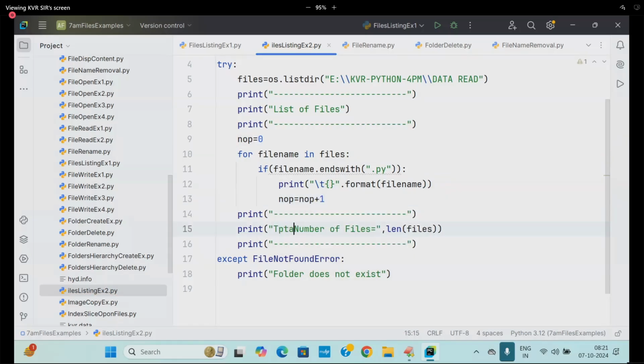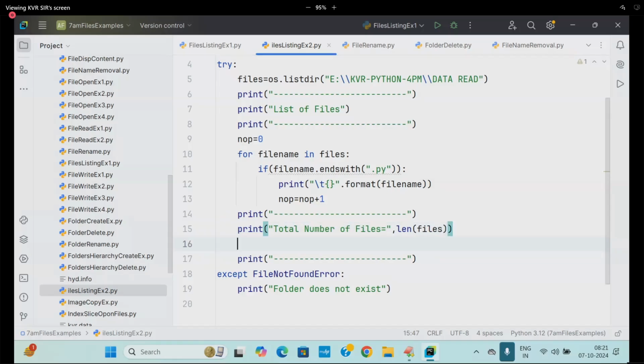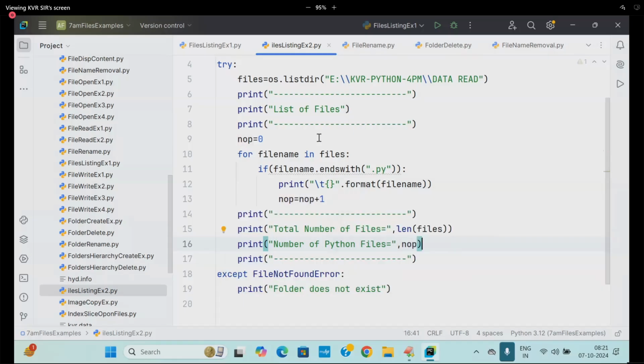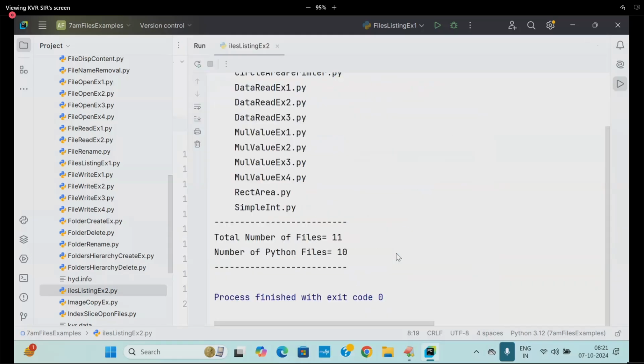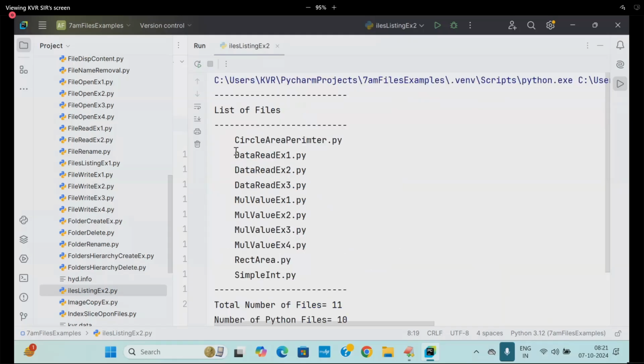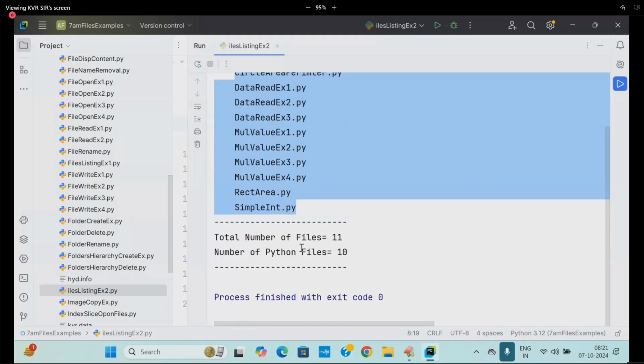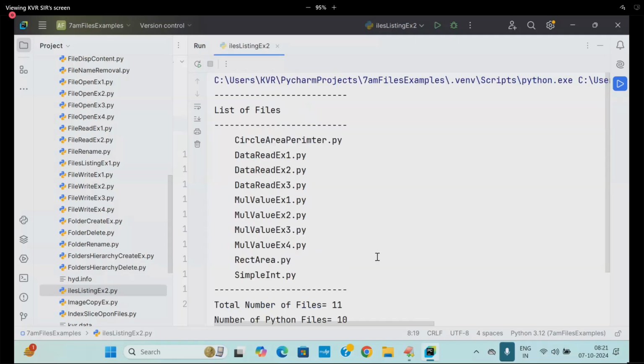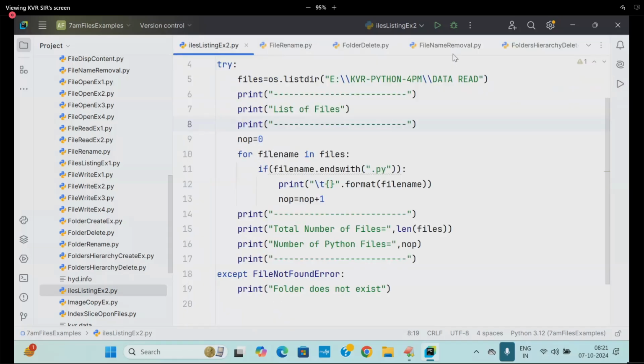Total number of files, and in that, number of Python files is equal to, comma, what am I doing now? I will write NOP. Take care. It is going to give you how many Python files? Only Python files are coming. Out of the total number of 11 things, you are getting 10.